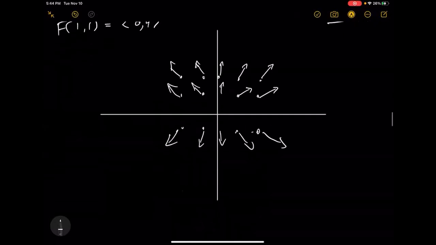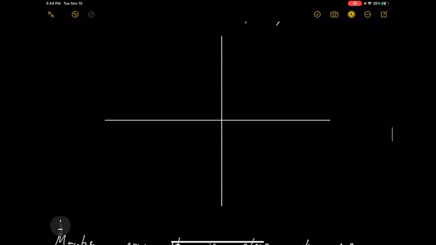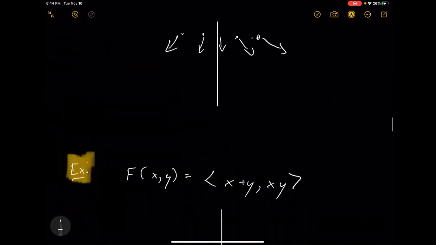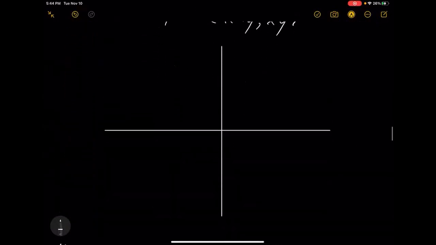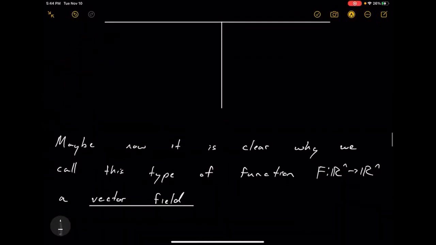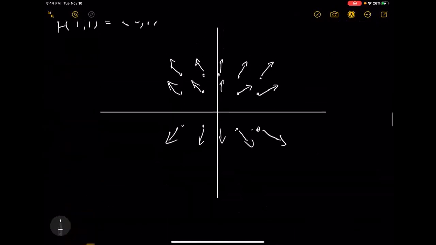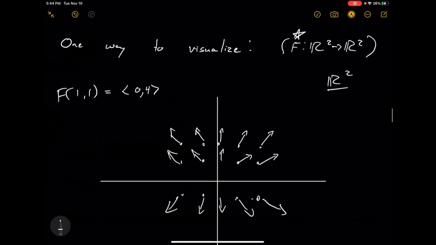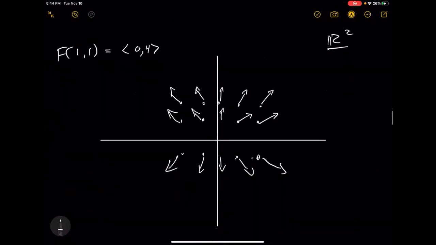Okay, and now maybe is a good time to go over the terminology, and then we'll come back up and do this example. Maybe it's clear that you can kind of see why we call this type of function, here, the f from R2 to R2, a vector field.